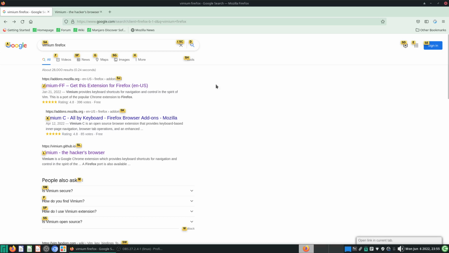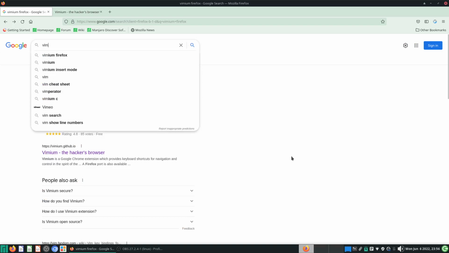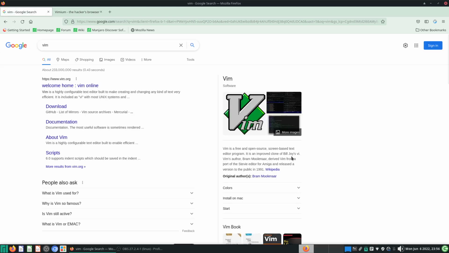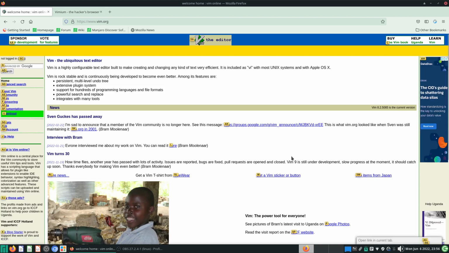So for example, if you want to click on this link here, you see the word SA. Just type SA here, and then you will go straight to the search bar. I can search for vim, and it will just search. Press F again, press G if you want to go to vim. Again press F, and then you will see letters pop up on almost every clickable link.